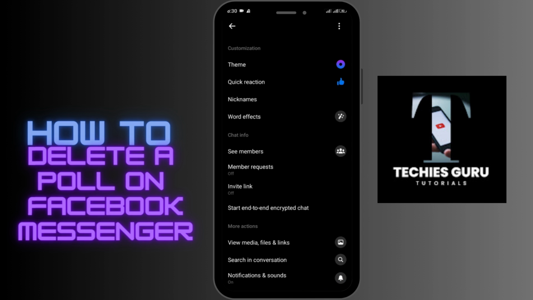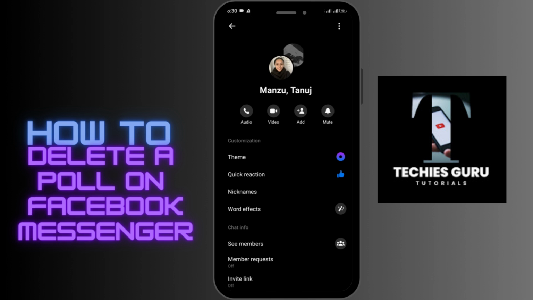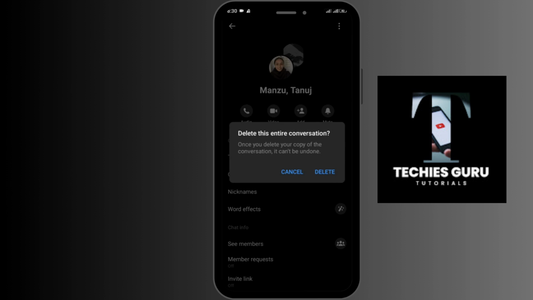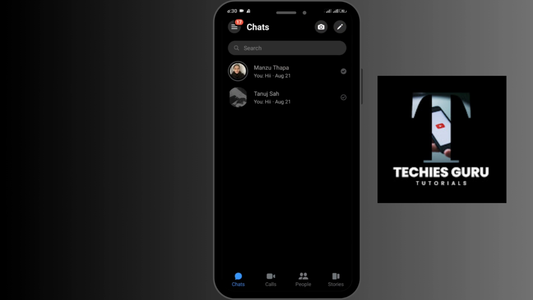So the thing is, in order to delete a poll from your view, you need to delete the whole conversation. For that, simply tap upon the three dotted vertical line in the right upper corner, and you can go for delete conversation in this section. And by doing that, all of the conversations will be deleted, and also the poll you have created will be deleted from your view. So this is how you delete a poll on Facebook Messenger.